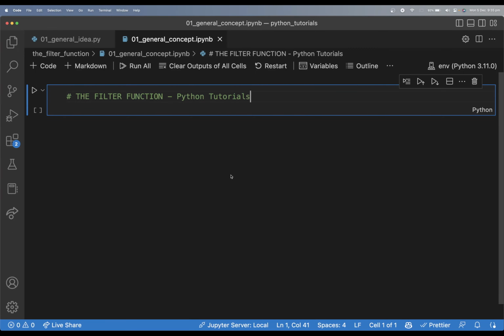Hello guys, welcome back to another Python tutorial video. In today's video, we are going to be looking at the filter function in Python, how it works, and some examples relating to it.